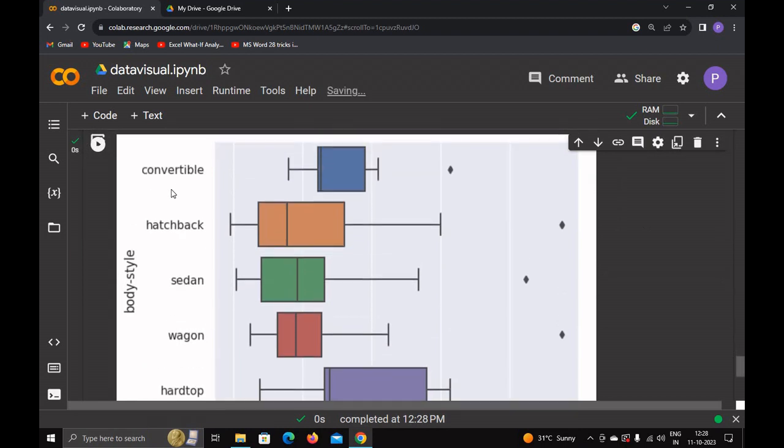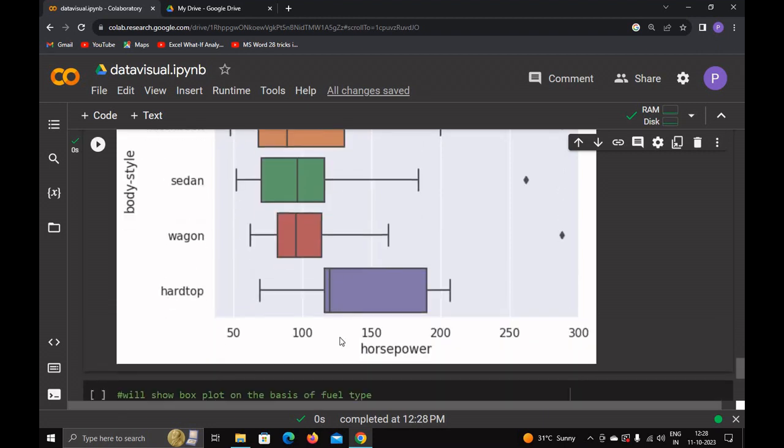Next I will create a box plot of the horsepower and the body style. I have 5 body styles: convertible, hatchback, sedan, wagon, hardtop. I am creating a box plot for each of the body styles, and I am showing the horsepower.